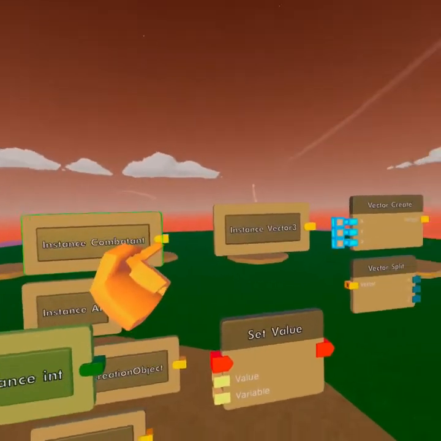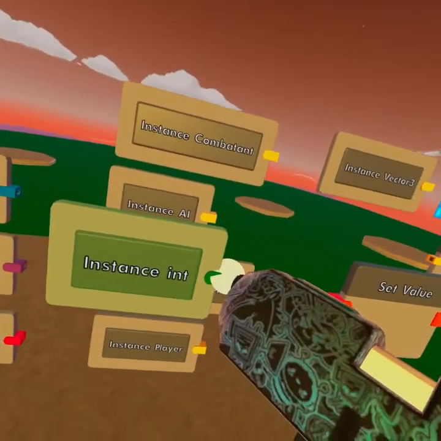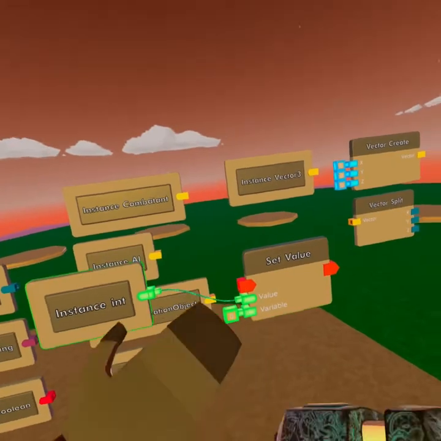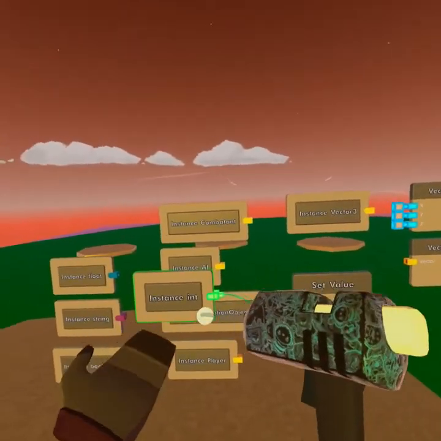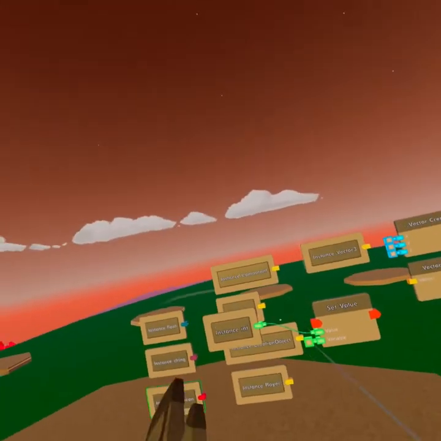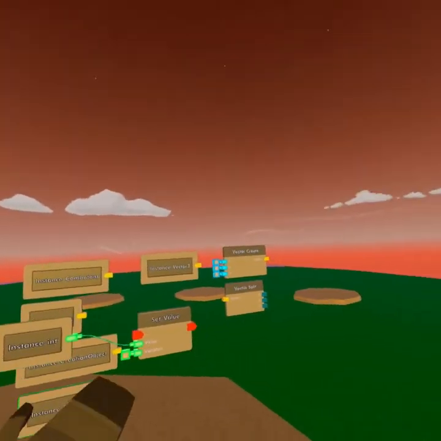So if it's just a normal color like this, it means it's not active, it's not being used. But if we hook it up to something, it becomes neon, which tells us that it's currently hooked up to something and is being used. It's not just being there, but it's actually being used. So, these are pretty much most of the pins you have to know.